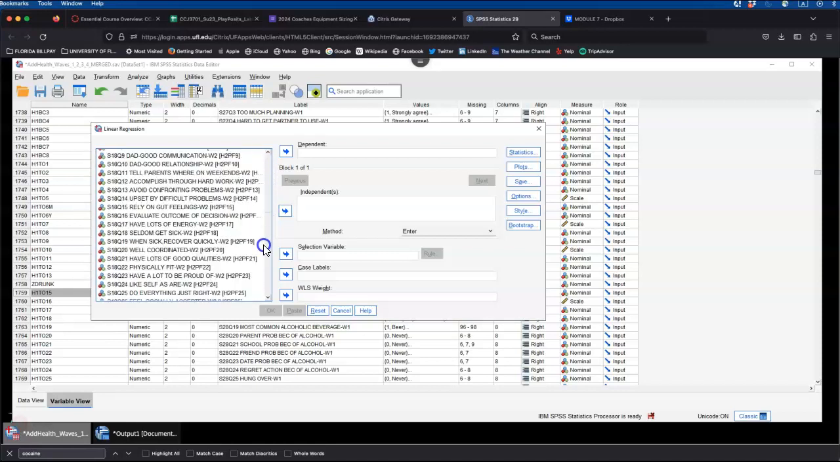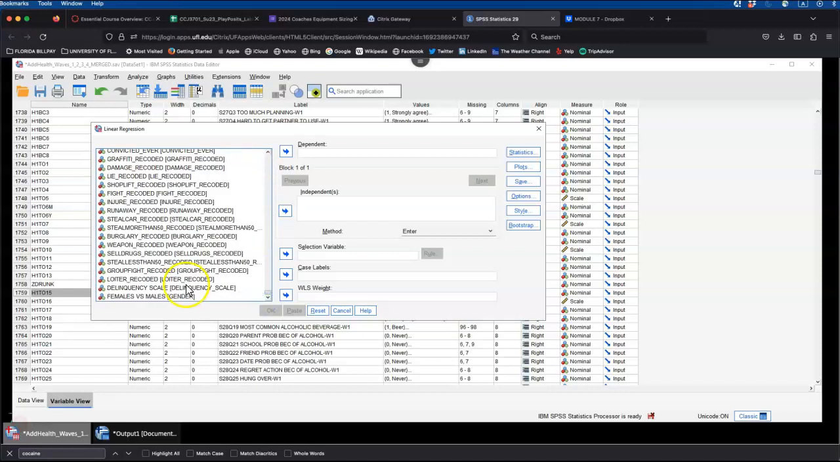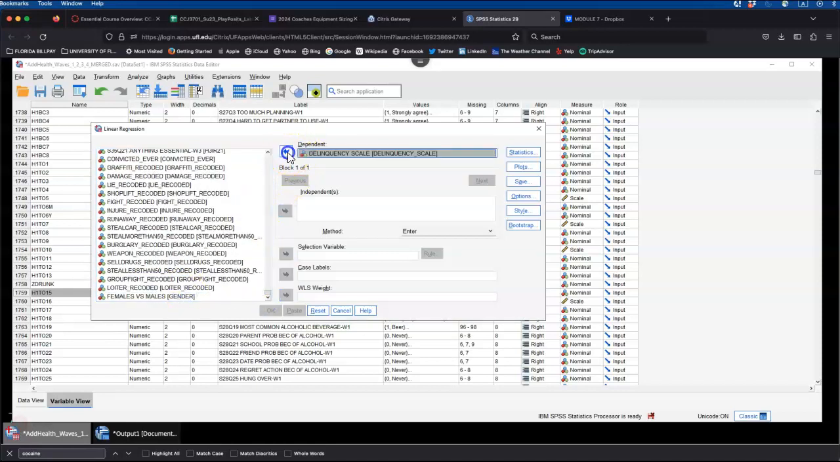So the first thing we're going to do is scroll all the way down and go get our delinquency scale that we just made. So we were literally building our dependent variable. We're going to use that arrow and put it in the dependent box. Now we need to go select our predictor variables. So the first one we're going to go get is gender, and we're going to put that one at the top. And then we're going to go grab our second variable, which is the drinking variable.